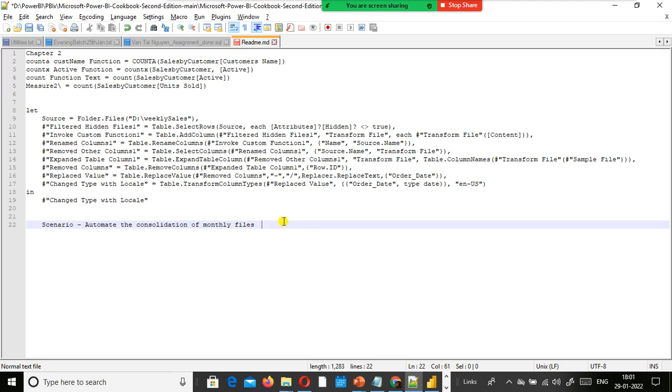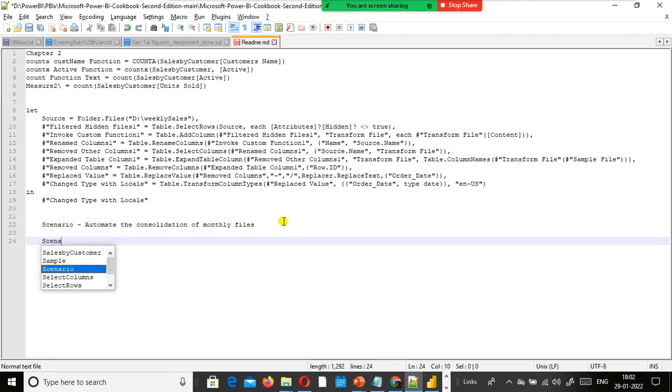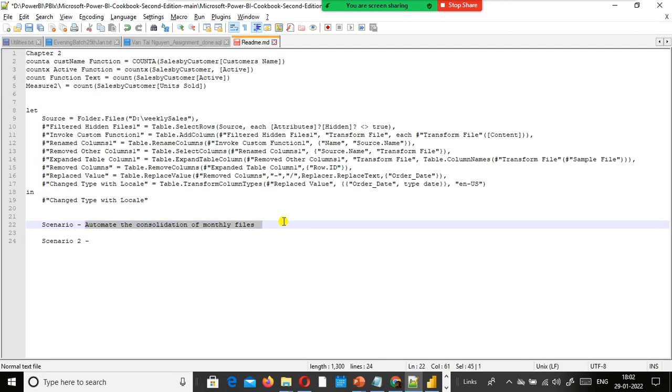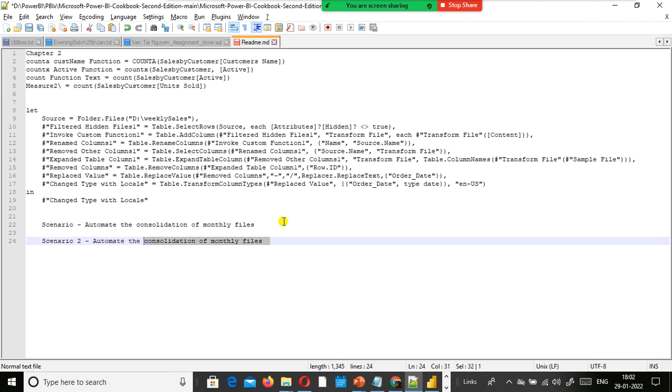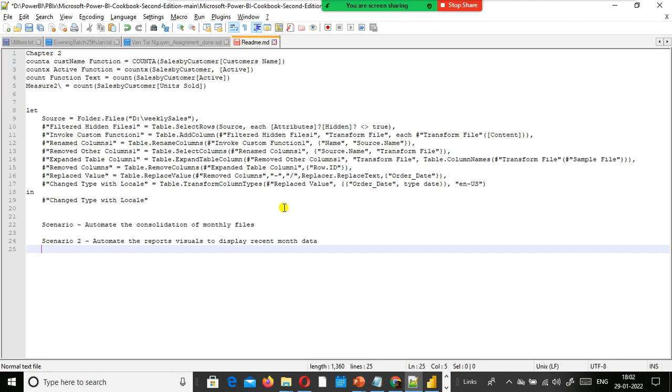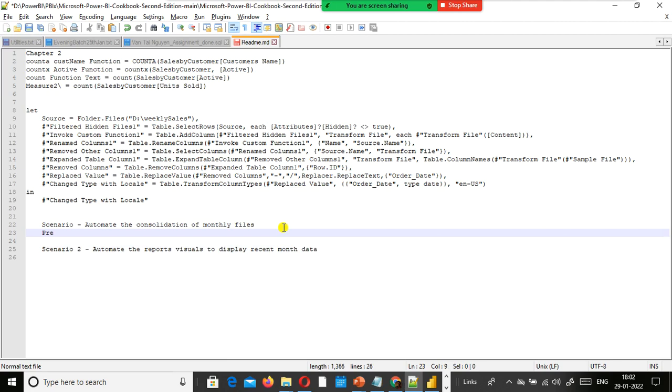The next requirement is scenario 2: automate the report visuals to display recent month data. This is what we need to do. Okay, so what is the prerequisite for this? Scenario 1, prerequisites.